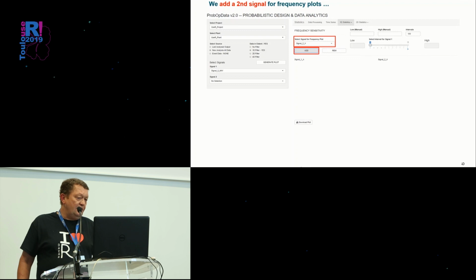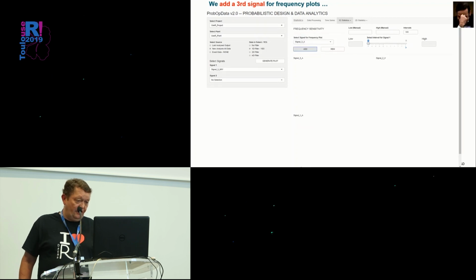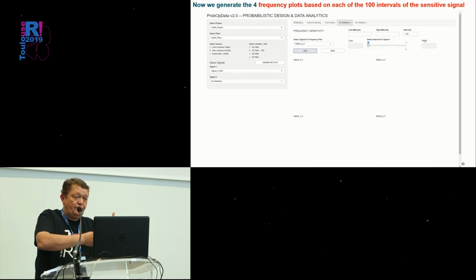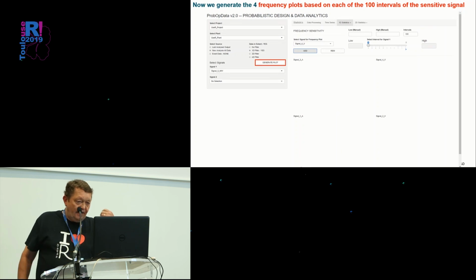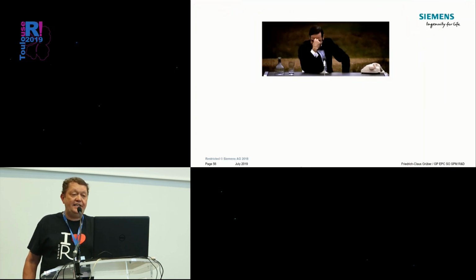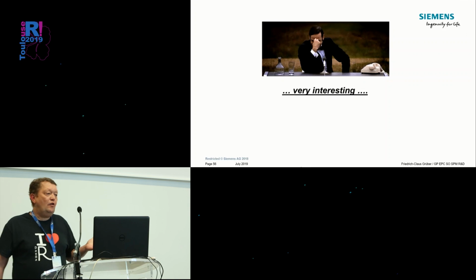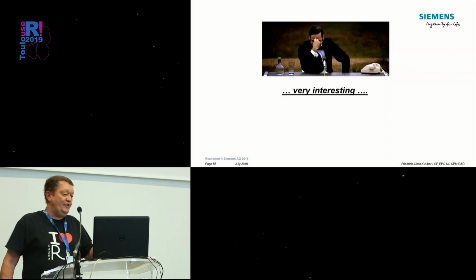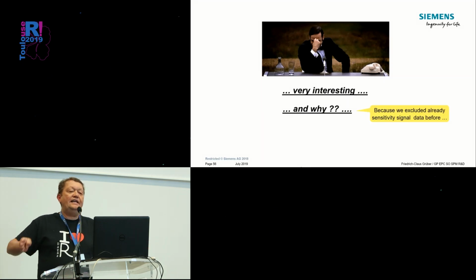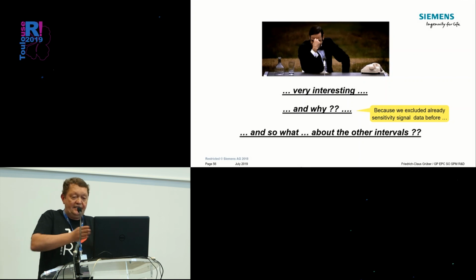Then we take one signal and the second signal and the third signal and the fourth signal. And then we look how these signals behave, the frequency plots behave with respect to this interval. Oh, the first 16 plots were empty. This is boring. It has no data. Why? Because we have excluded already an interval of sensitivity signals.